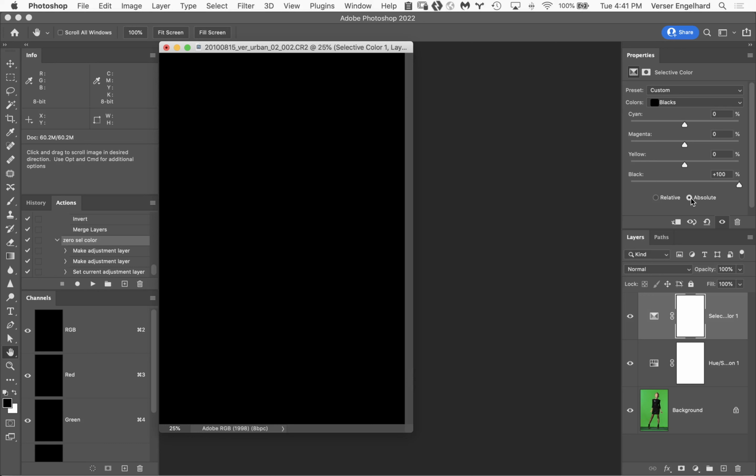And come up to the top here where it says Zero Selective Color. No, you didn't need to close it. Just click. We've lost it. You need to go down. It's that one right there. Don't click on the triangle, click on the action. Click on that, and then click on the arrow. Done. How fast was that?